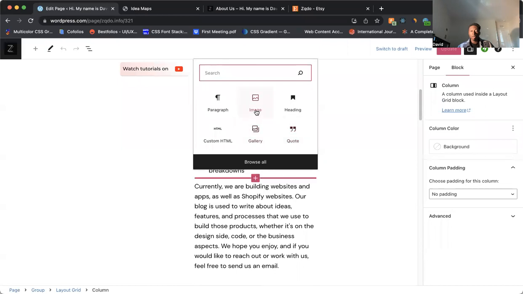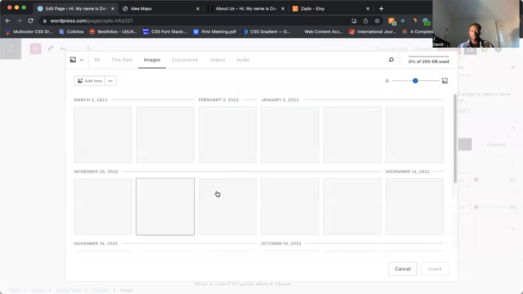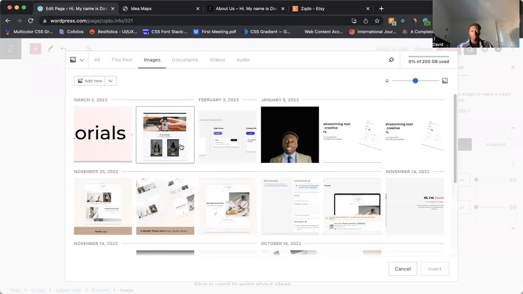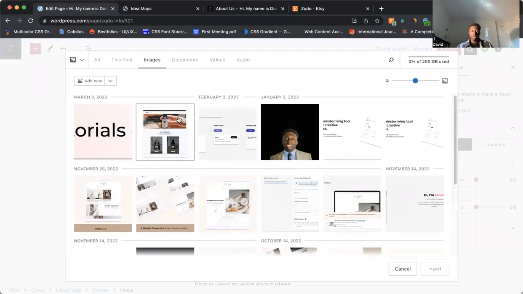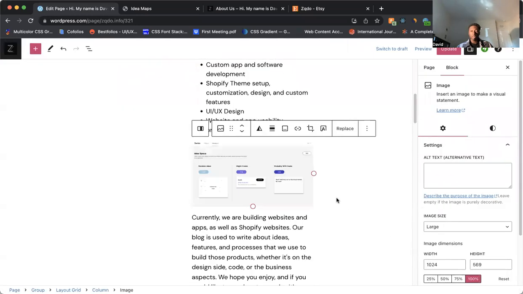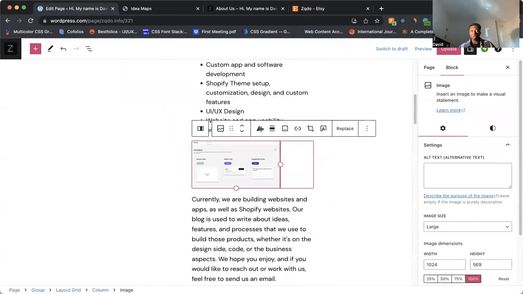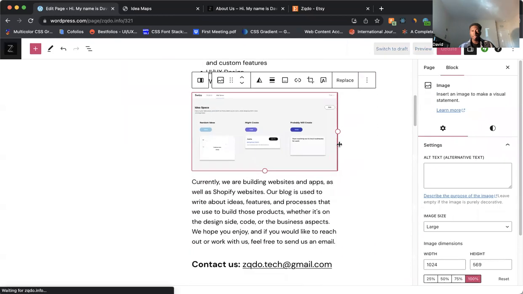So here, we're going to go on image. Let's click image. Let's see if we can select an image, just a random image of our service. Let's say you come in here, let's add this image here. So come here, insert. So boom. Now you see the image is added into this section. Then of course you can drag the image, depending on how big or small you want it, like that. And there it is.